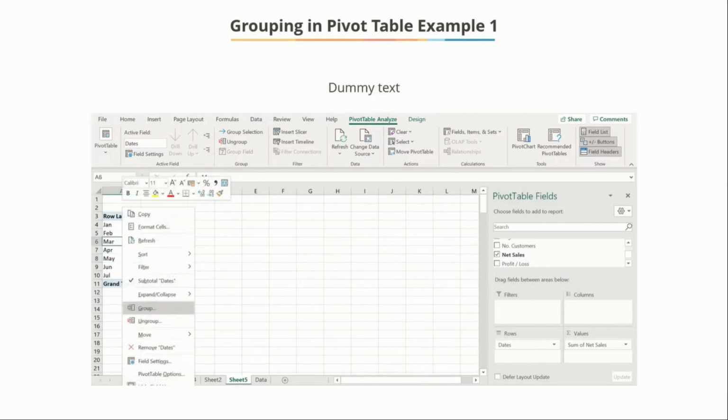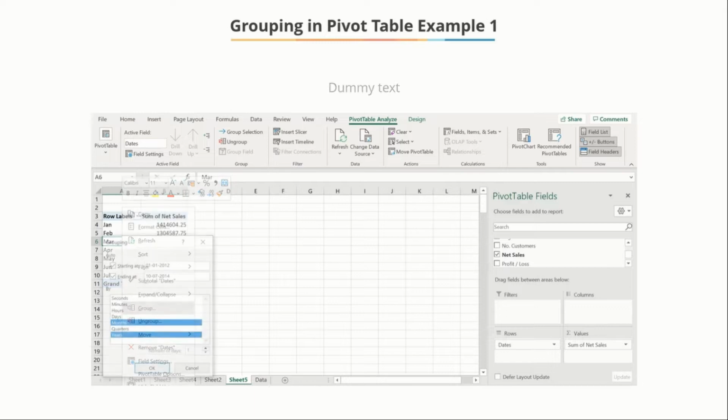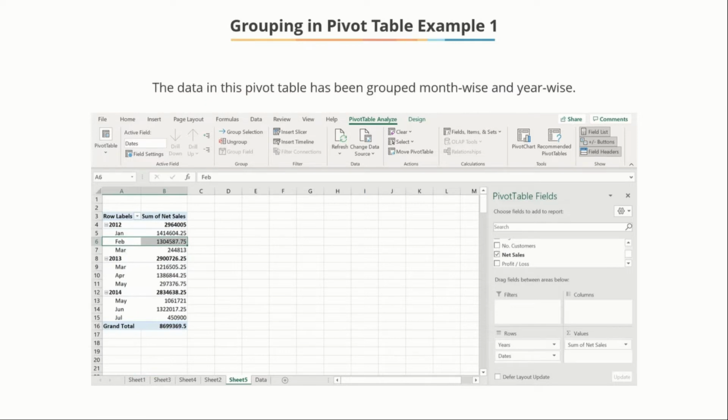Now to group the data year-wise, once again right-click the leftmost column of the pivot table, representing the dates, and select the option group. A grouping dialog box appears. In this dialog box, under the By section, select Years, and click OK. You can now see that the data in this pivot table has been grouped month-wise and year-wise.